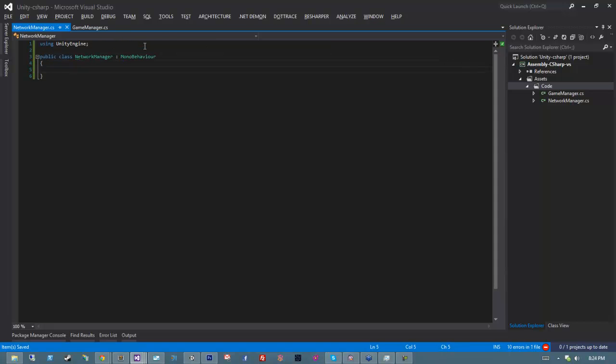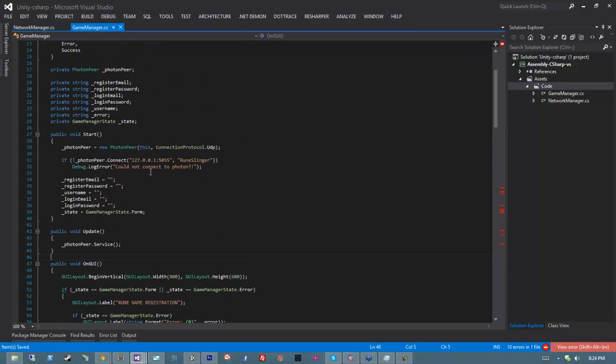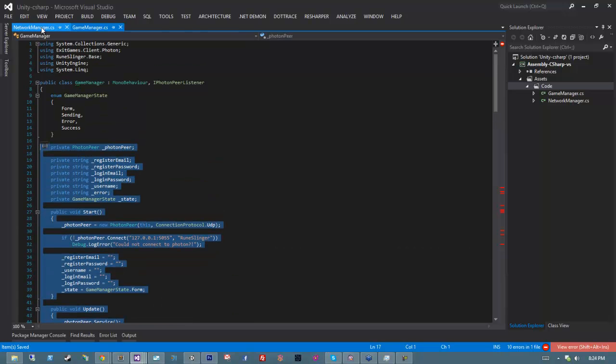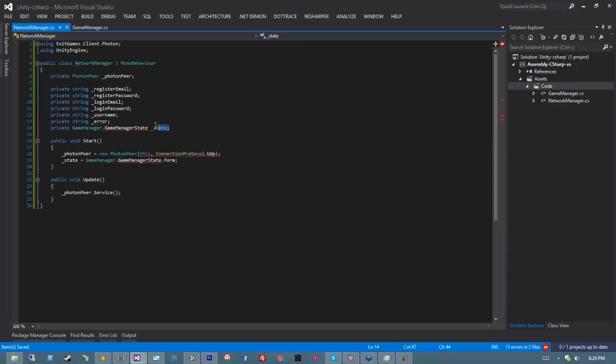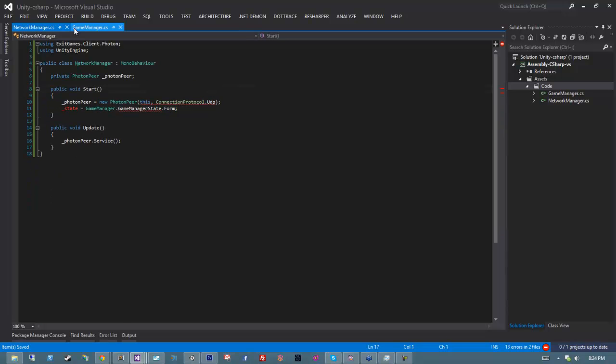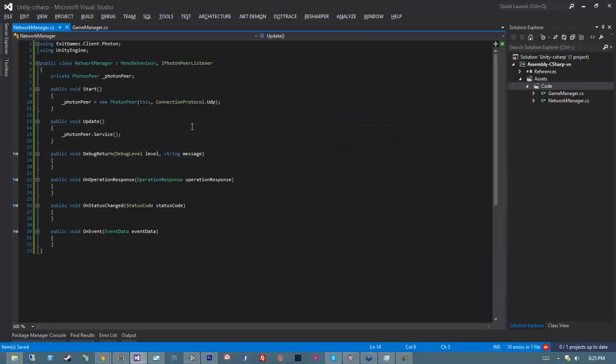And he's going to have a start method and an update method and all that fun stuff. So in reality, I can just go ahead and copy that, paste it here, and then delete all the code that I don't want. Make sure you implement IPhotonPeerListener. I don't need a state. Actually, honestly, it would have been faster if I just wrote this instead of trying to copy and paste. But whatever, here's my network manager. It's like the game manager, but just for network stuff.